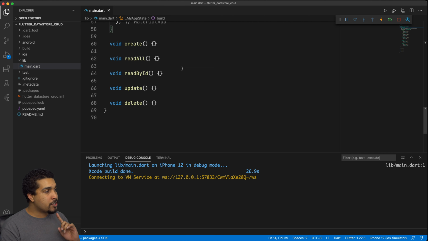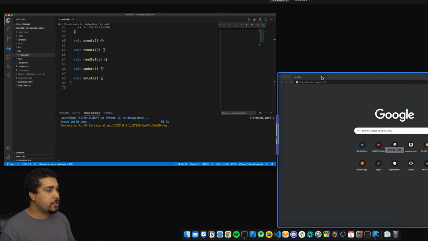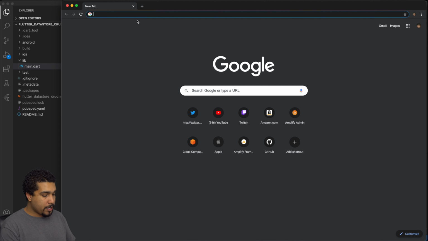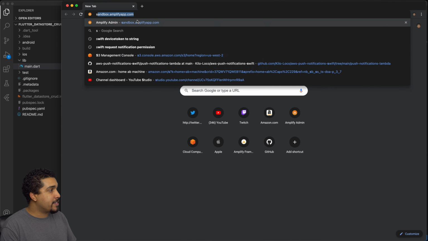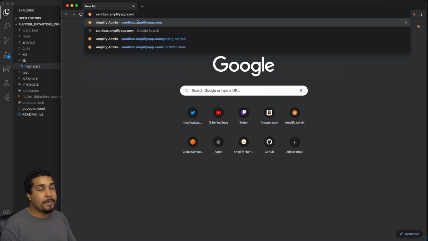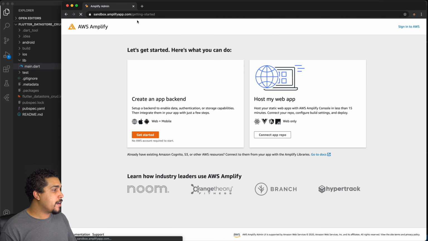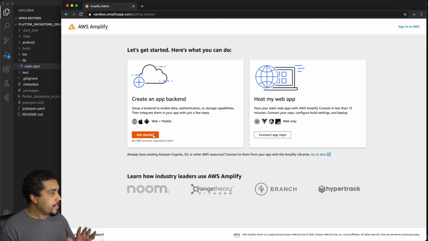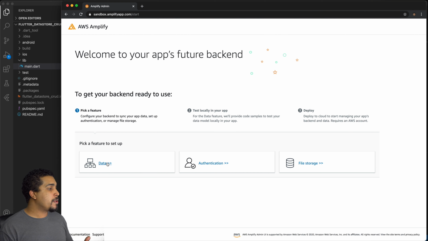So before we actually do any work in here, we need to start by creating an Amplify project. We're going to do that by jumping over to the browser, and we're going to just go ahead and go over to sandbox.amplifyapp.com. You head over there. It's going to show you a screen similar to this. You get started. We're going to be working with data.